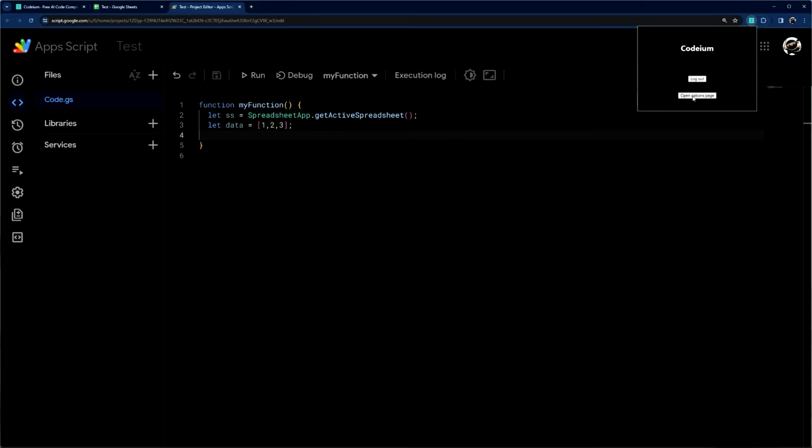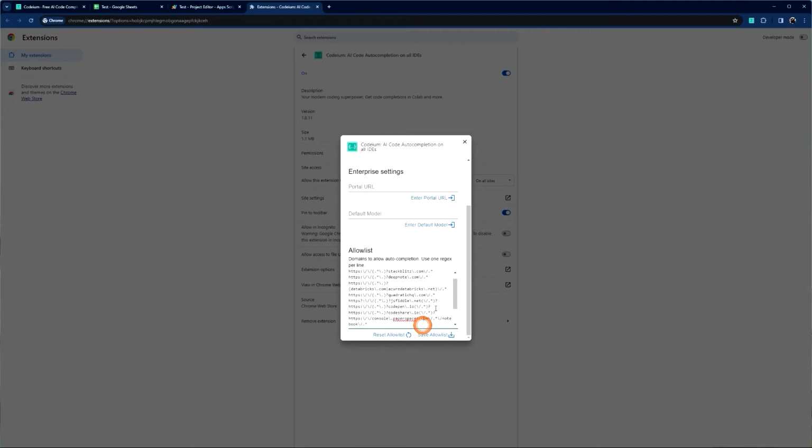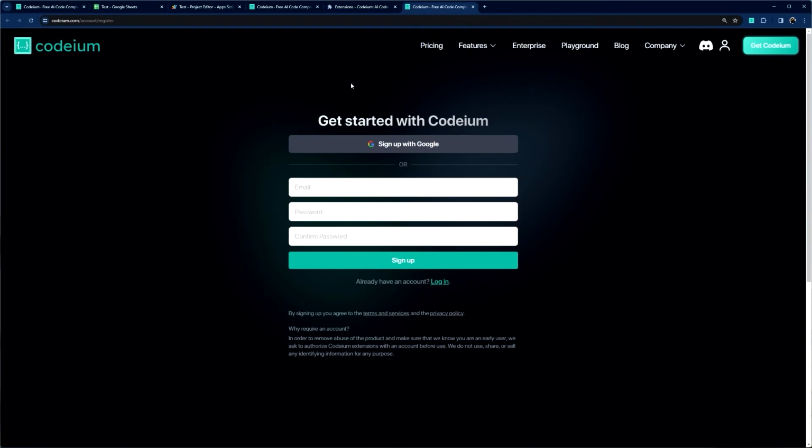On this options page, we need to go here and add our script.google. I'm going to leave this in the comments because this is some regex here. Once you get this pasted, at the very end, make sure it's on its own line. Click Save Allow List right there and open the Codeium.